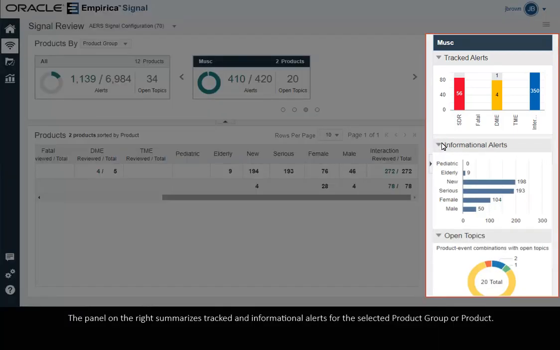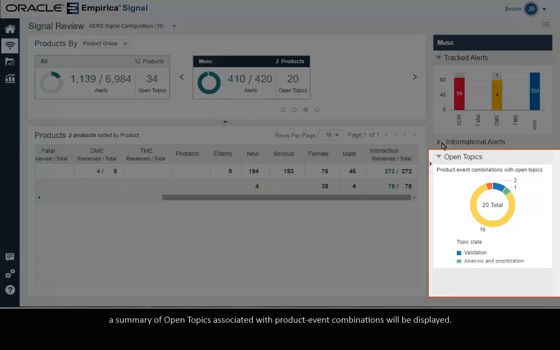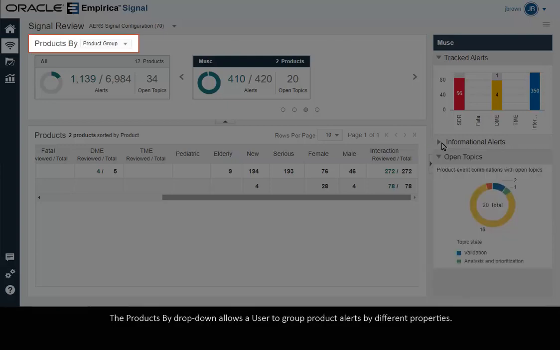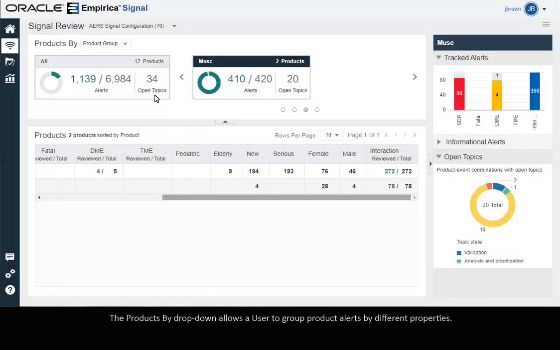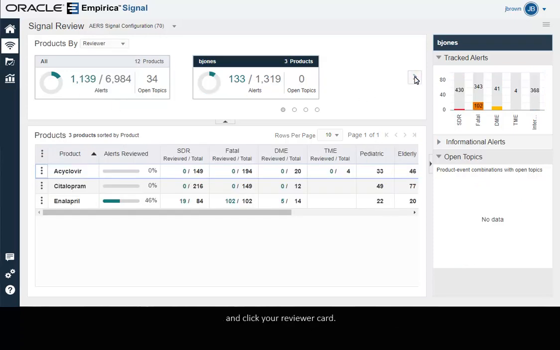The panel on the right summarizes tracked and informational alerts for the selected product group or product. If your signal configuration has been integrated with topics, a summary of open topics associated with the product event combinations will be displayed. The Products By drop-down allows a user to group product alerts by different properties. To view all product alerts assigned to you, select Reviewer. And click Your Reviewer Card.